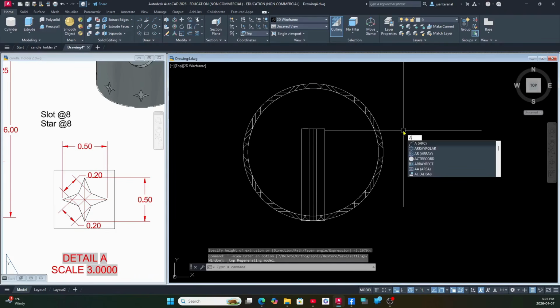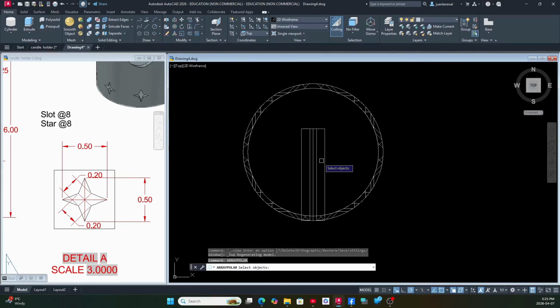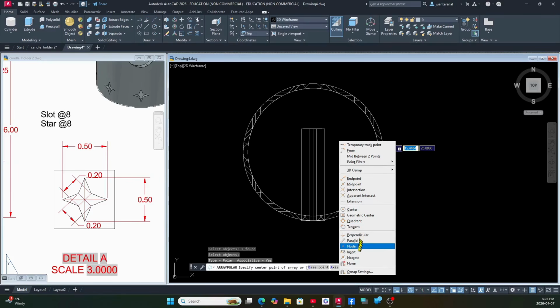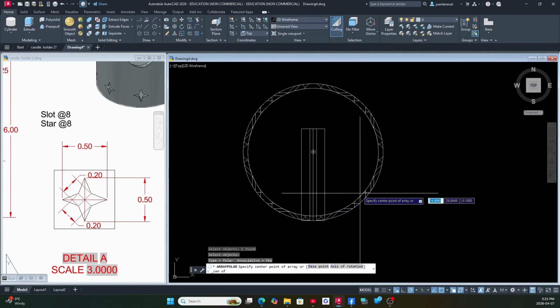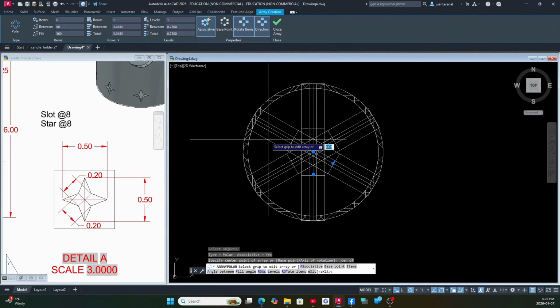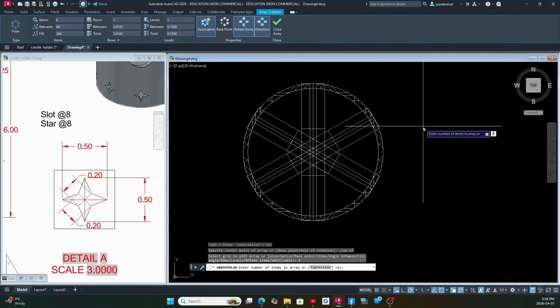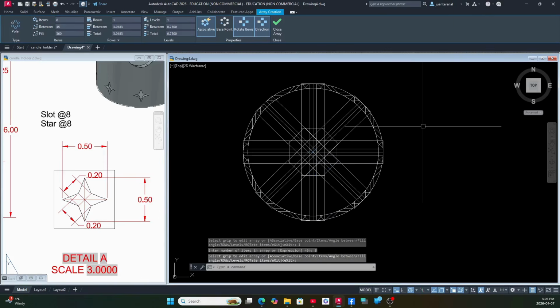and array polar again. So type in array polar, select the object, right click and specify center point of array. So shift right click and select center, hover over, snap the center, and default value here is 6, so I'm just going to change this to 8. So go up to the ribbon and change that to 8, just like what we did with the slot. But you can also go right click and select items and enter 8. It's just an option. Enter and enter again.